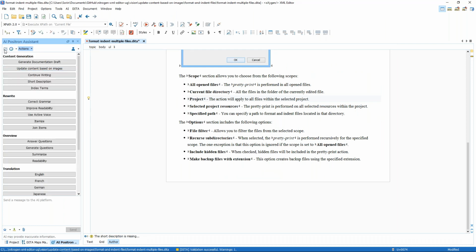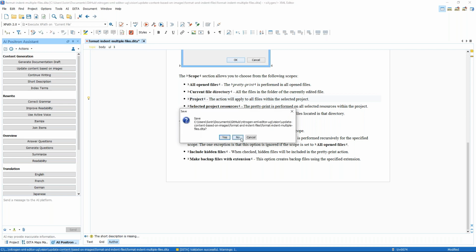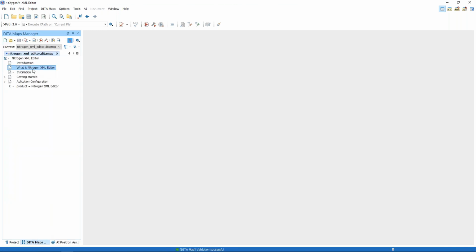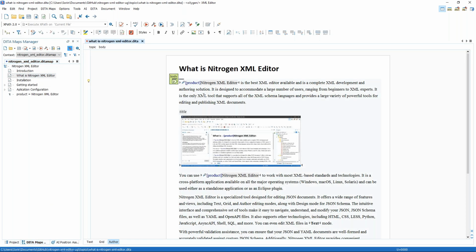A final example related to the vision support is related to the fact that you can attach images to the chat. Let me open another sample. Here I have a topic about this Oxygen XML editor. I have a screenshot here that doesn't have a title. And let's say we want to use AI to generate a title for this image.